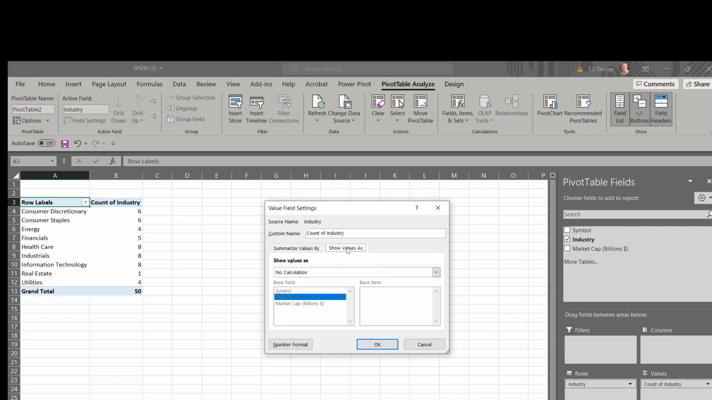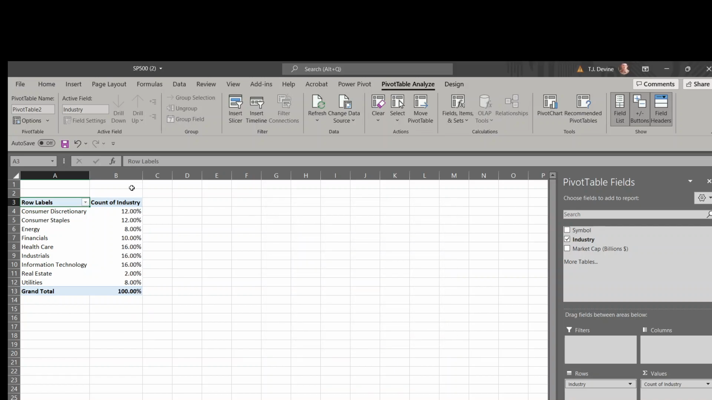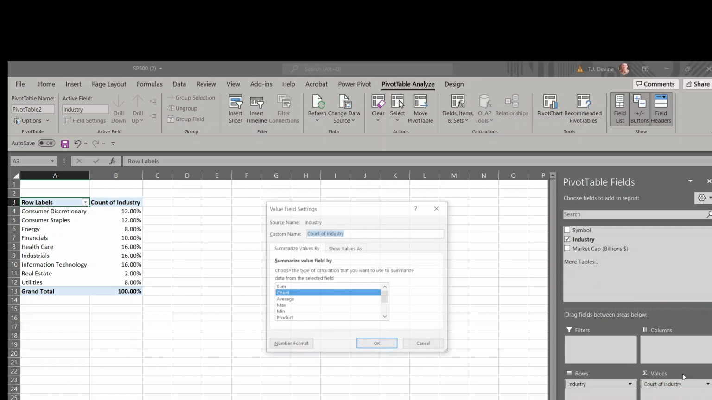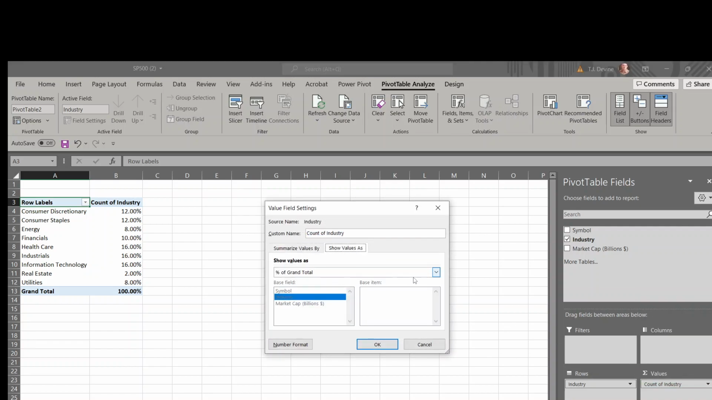We can show the values as well. We can change this. Currently it's just raw counts. We can change this to percent of grand total. If we do that and click OK, we've got percentages. And you can go back and forth too. We can get rid of that, just going back to no calculation.